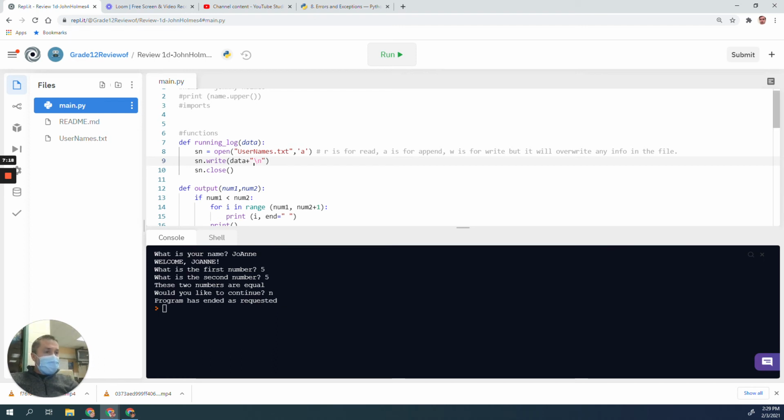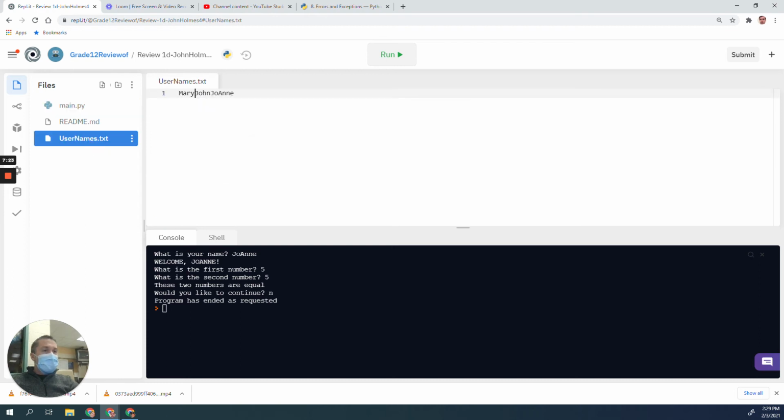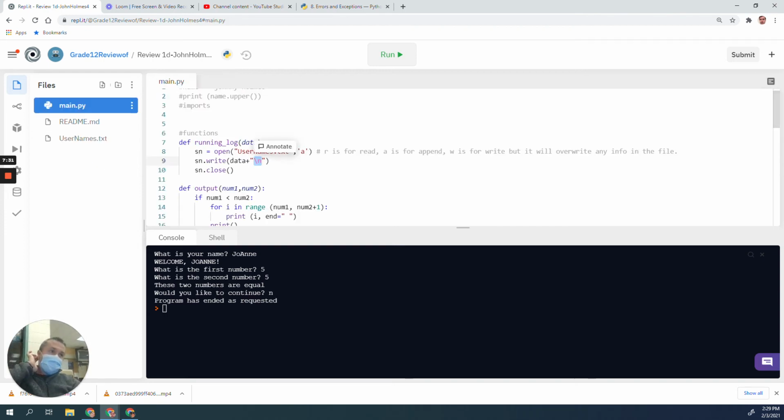So I add a new line after each name, and that will make it easier to see what's going on there. So I'll start from scratch. In this case, the text file is still there, but now it's empty. And I run it, and John.